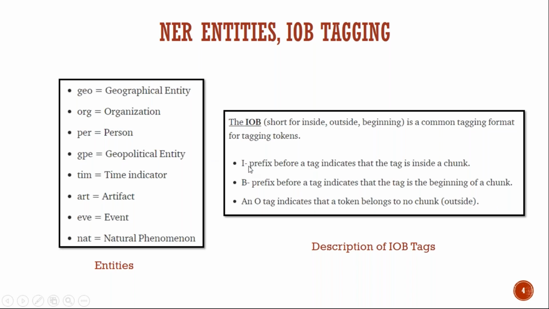So if a particular word is inside a particular entity, it will be named I-geo. And if it is at the beginning of a particular entity, it will be named B-person, similar to that.